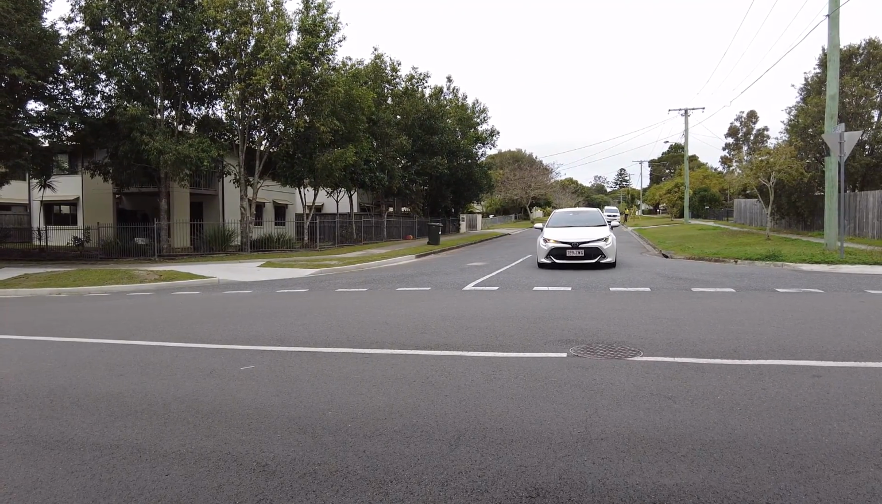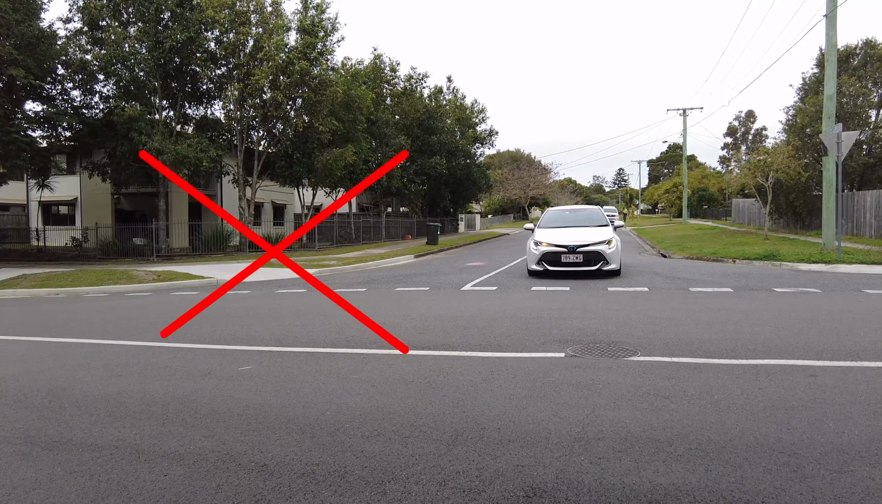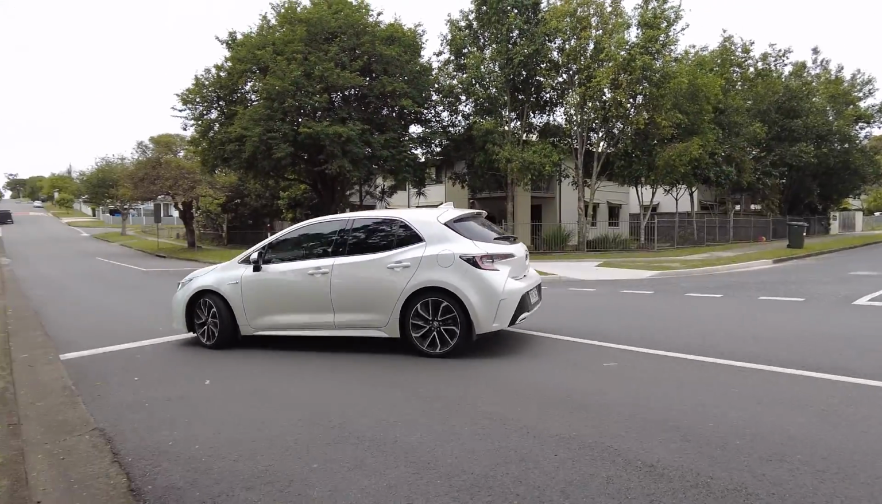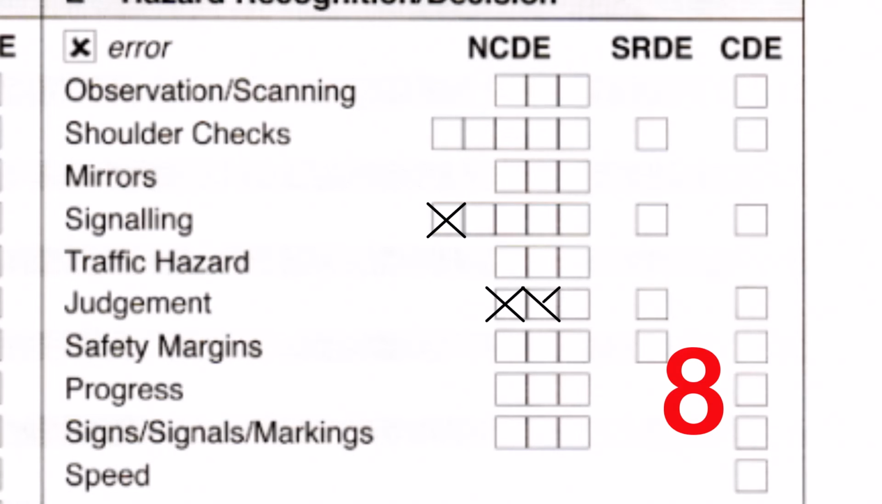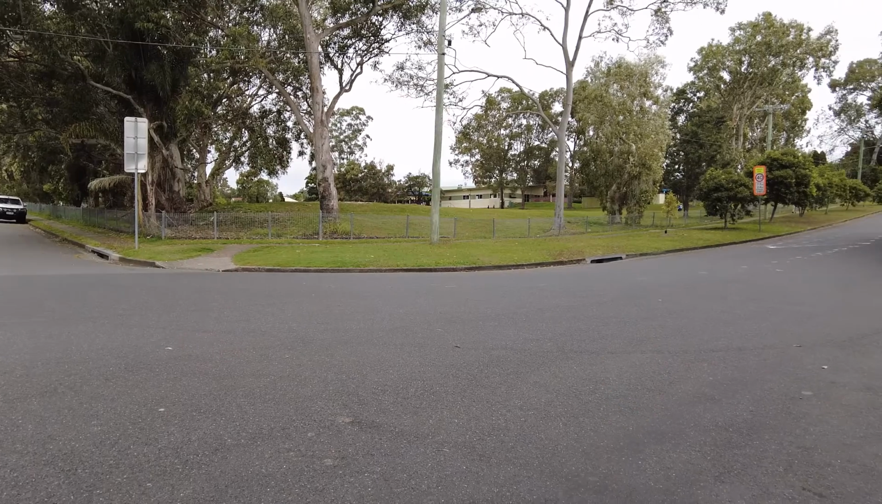The student stops and then turns right. Again, stopping unnecessarily at a give way sign when the road is clear, being too cautious. This student gets another mark for bad judgment for stopping unnecessarily at a give way sign. And this is already a fail for this student at this point, as he got 9 minor marks.